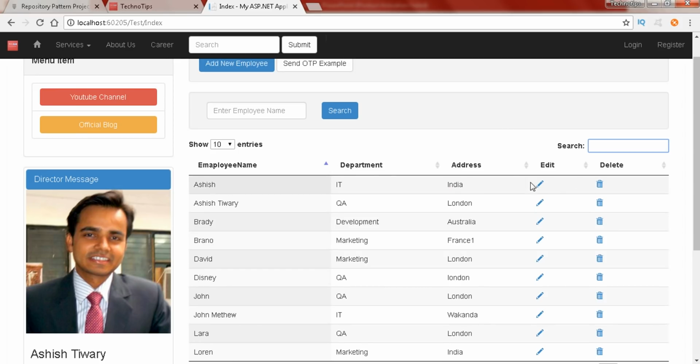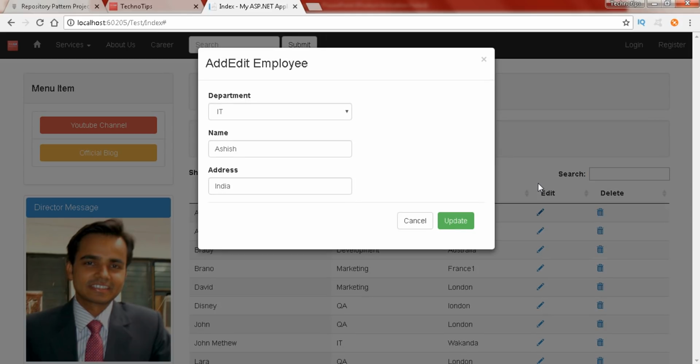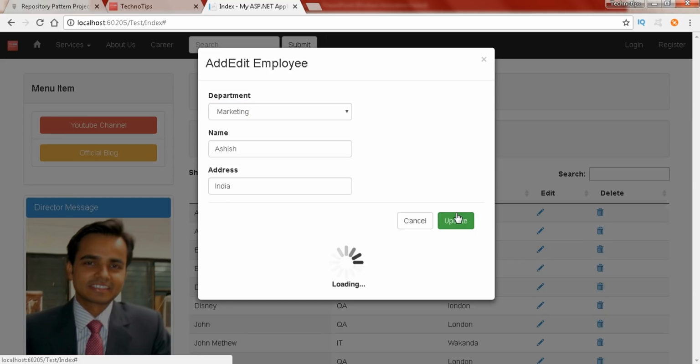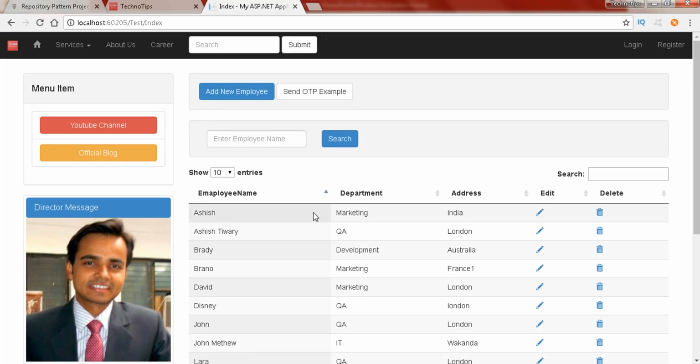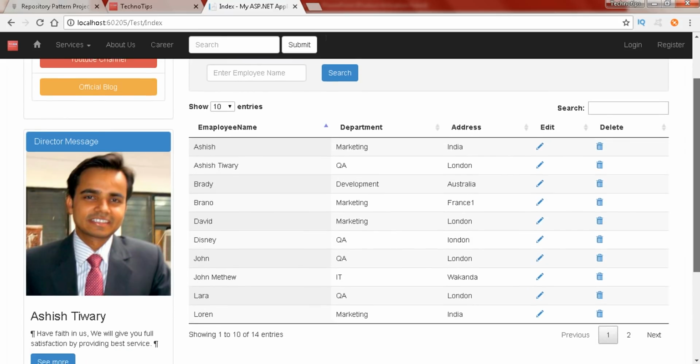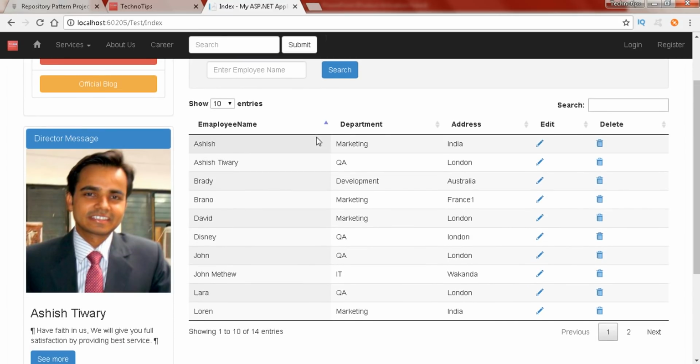Now let's edit the record for Ashish. Here you can see when you click on that, using the partial view, the dynamic data has been rendered to this modal, and here I can update the department, let's say Marketing. So update that. Okay, so here you can see Ashish has the department Marketing.